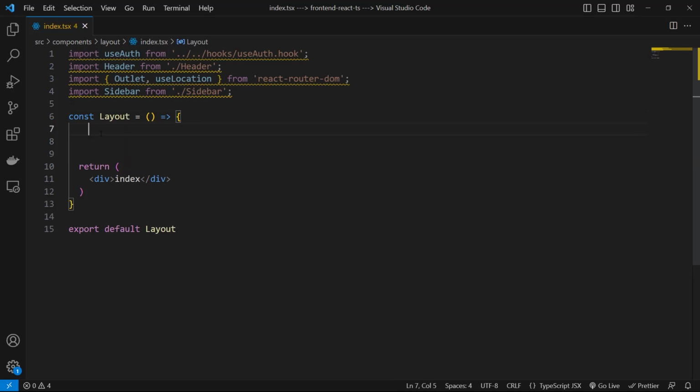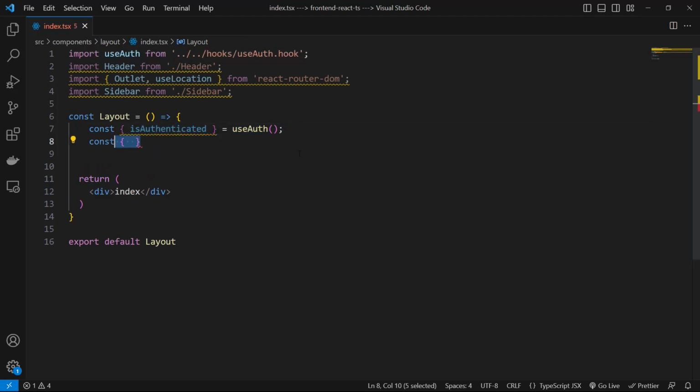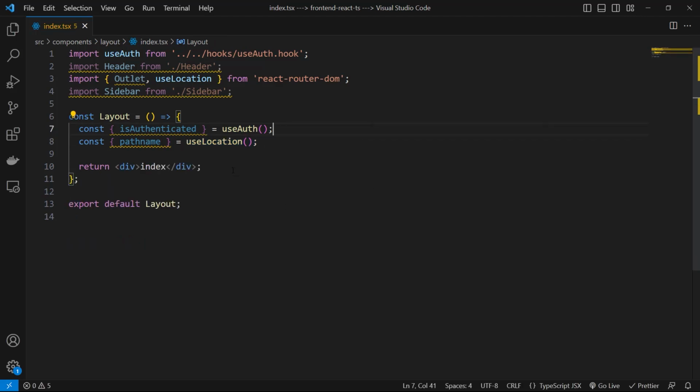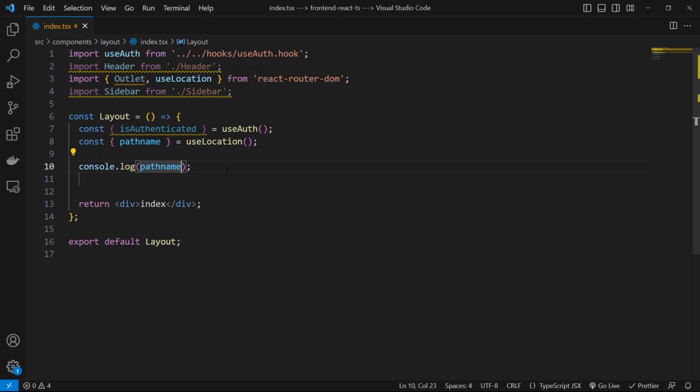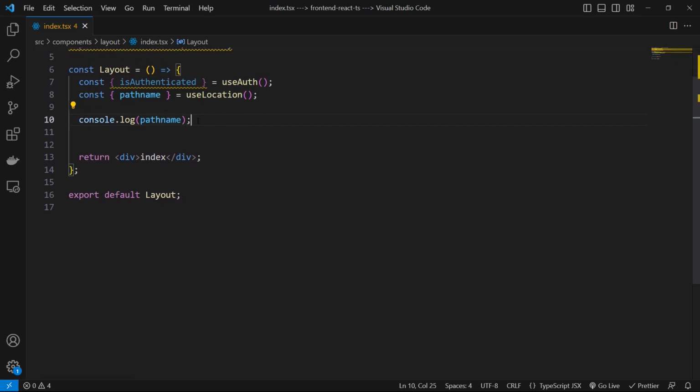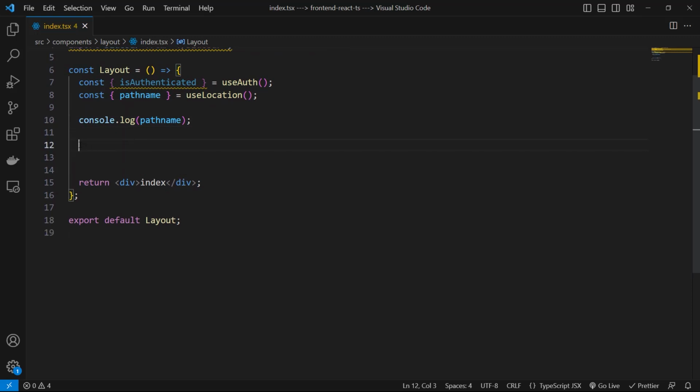Our routes. First, let's destructure the isAuthenticated from the useAuth hook, and after that, let's destructure the pathname from the useLocation hook, and let's format the document. That's it. And also let's log the pathname so we can check it later inside of our application. That's it.